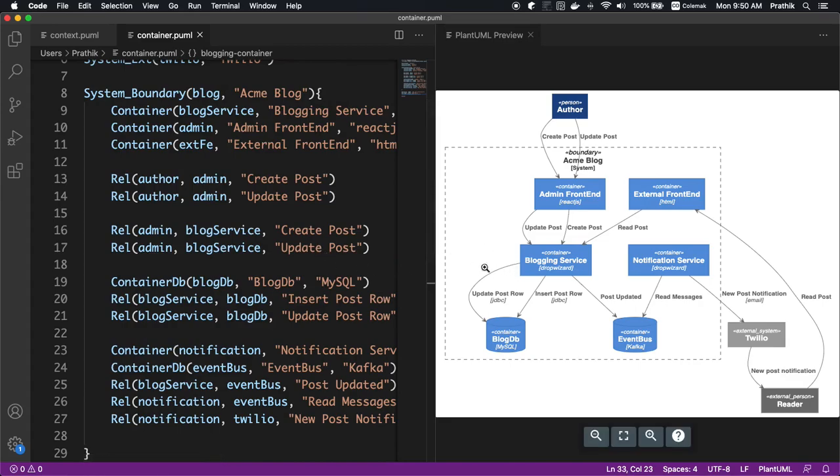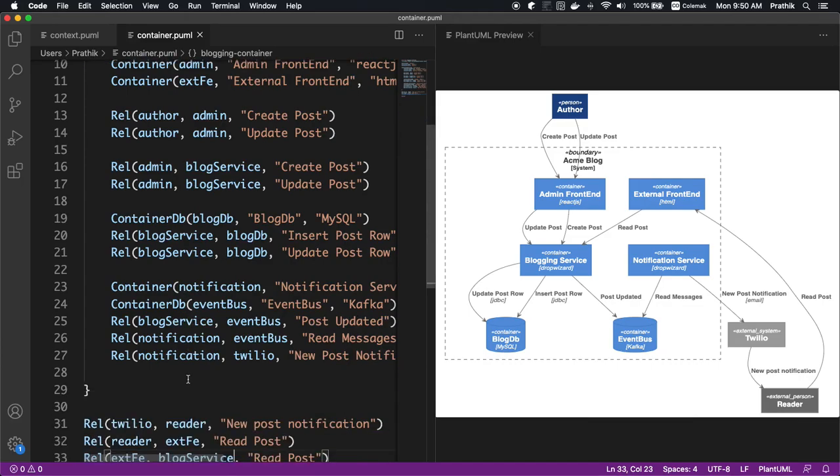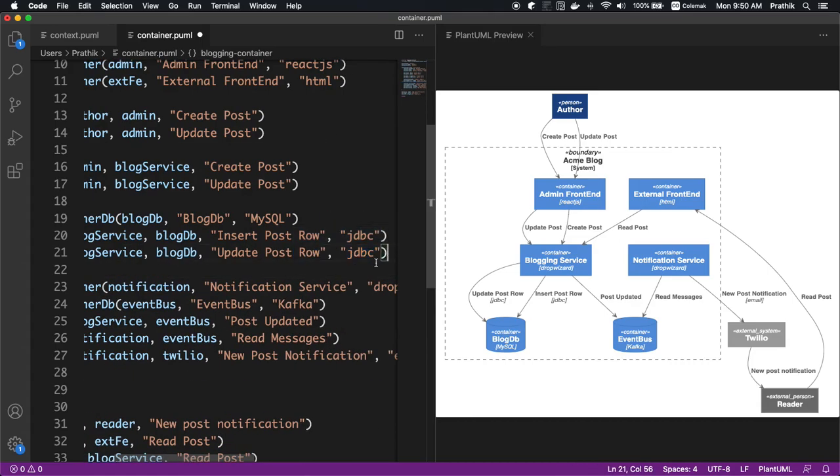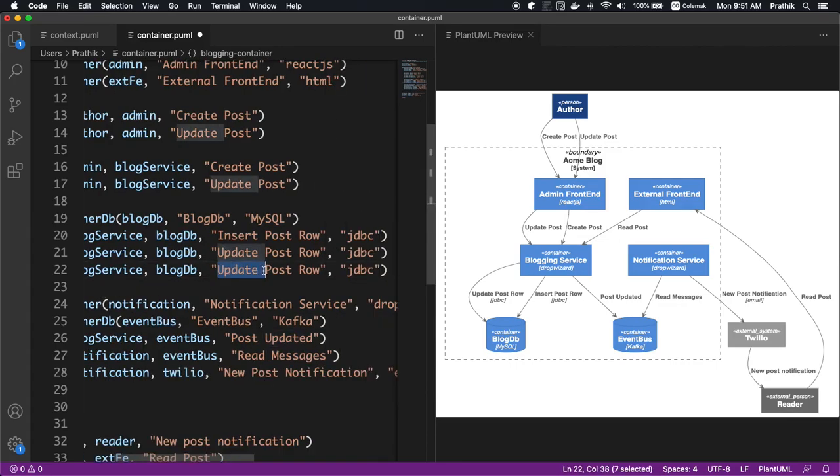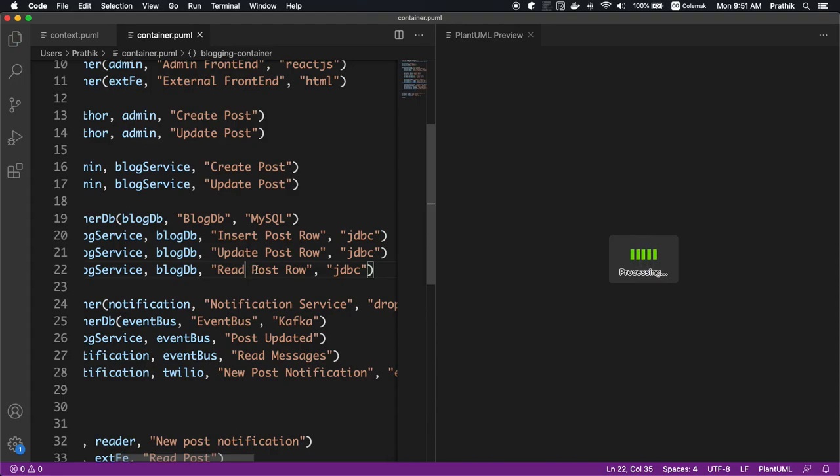Now, if you think about it, the blogging service again has to read that particular row from the database. Let's go ahead and add that as well, right? Which basically depicts that the blogging service is going to do a read post whenever a new read call is coming from the external front end. So this is just going to do a read post row, right? That's another communication that will happen with the blogging database, right? So this is how the container diagram looks.